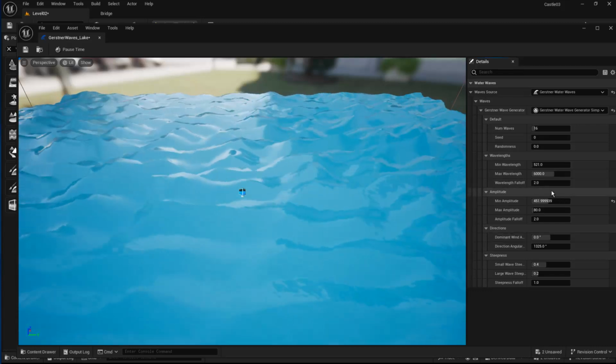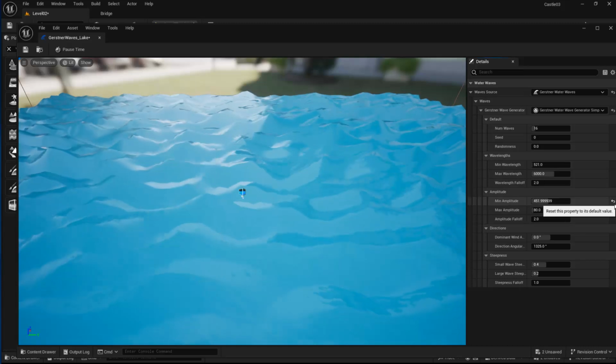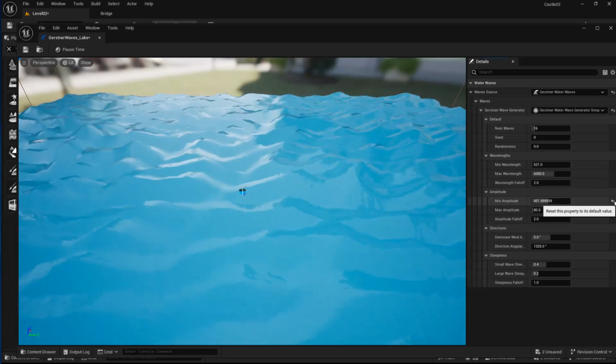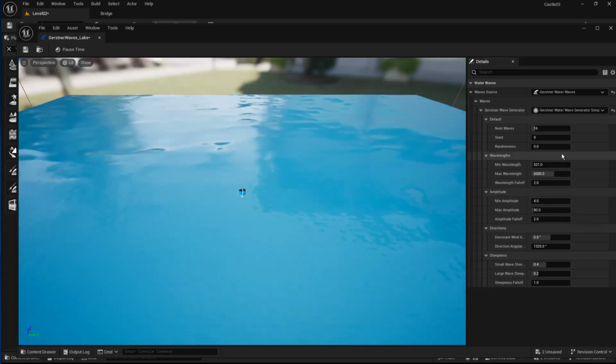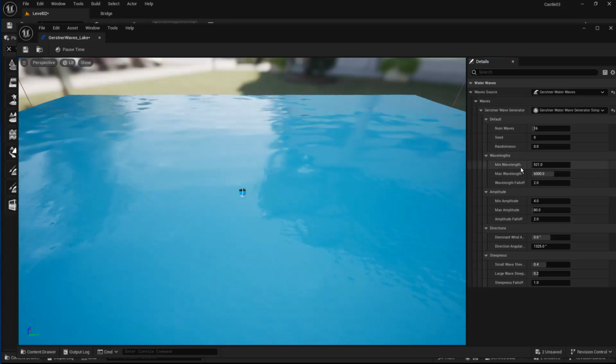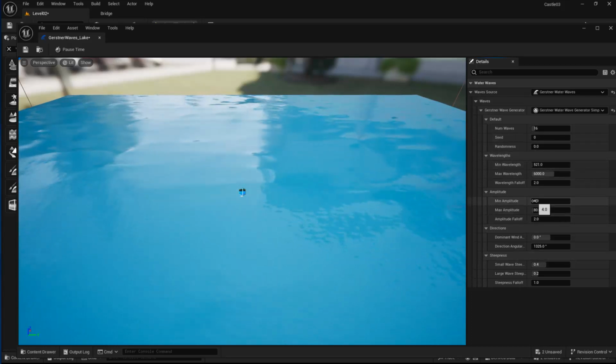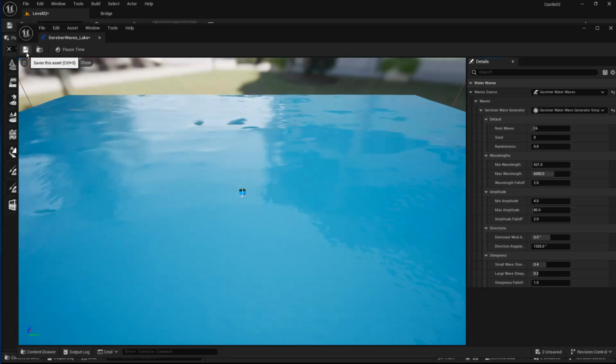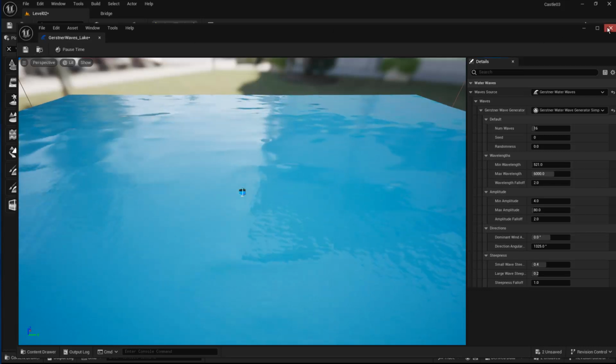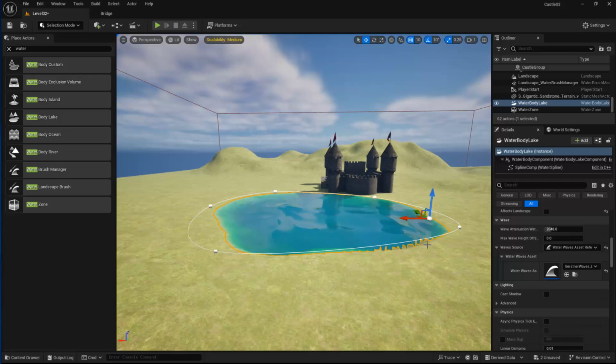Now, when you change any setting in Unreal, you'll see this little back button, and you can always click that and put it back to its default. So what I'd suggest you do is play with this until you get the look you want, and once you get the look you want, click Save. Then you'll have the water like you want it.